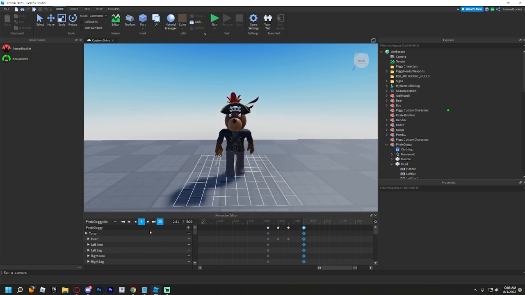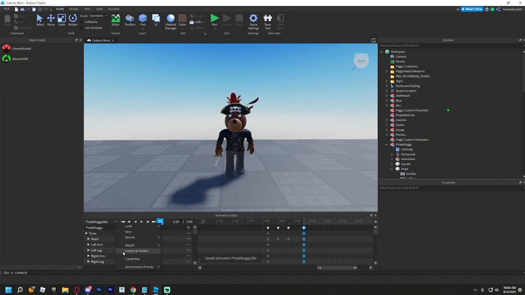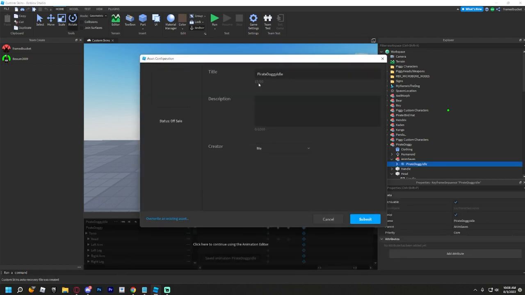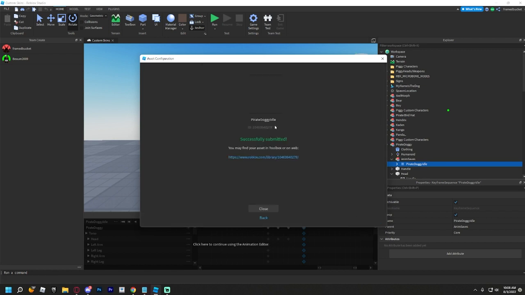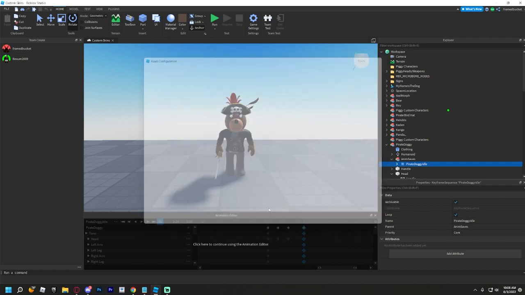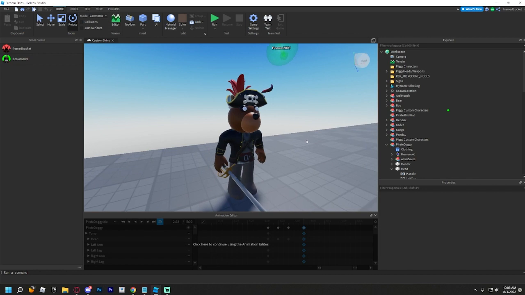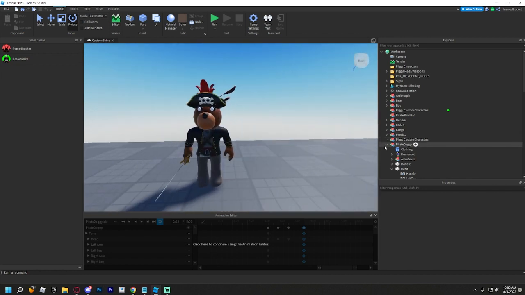So now we can, if we want to, hit save, and then you want to hit publish to Roblox. So I'm just gonna give it that, and hit submit, and then there you go. And then you want to copy this ID right here. So the ID is copied, and there you go. So that's the idle animation done.